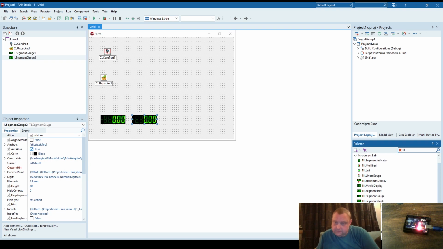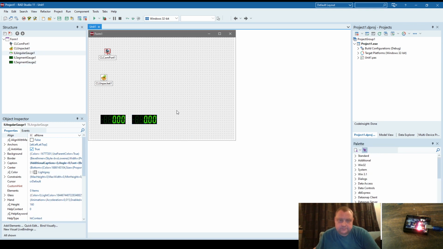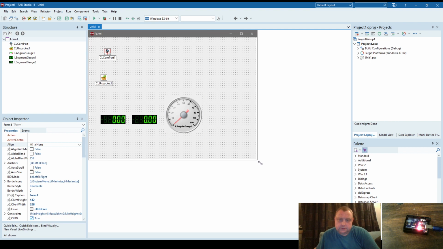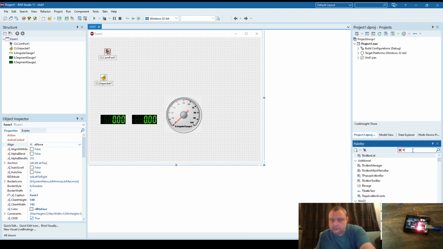angular gauge. So we place this here. Expand this a little bit. And then we want to have two LEDs.